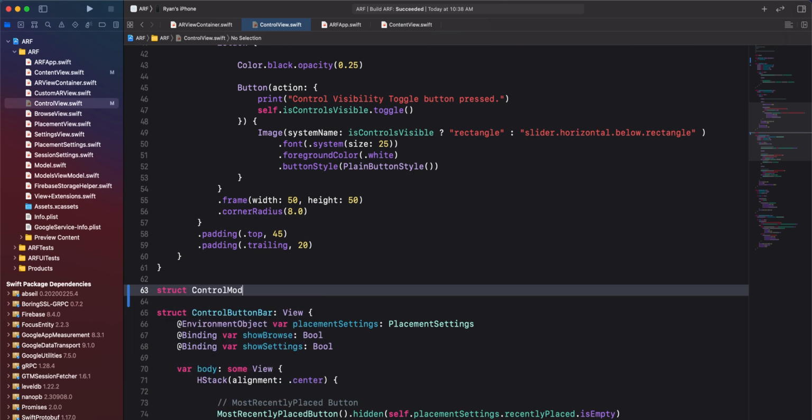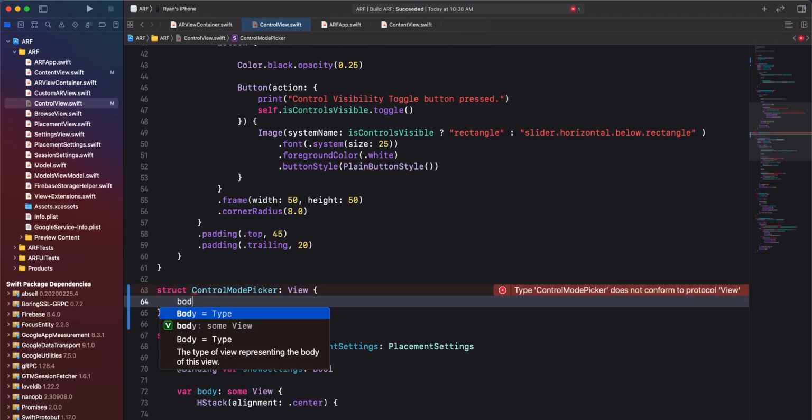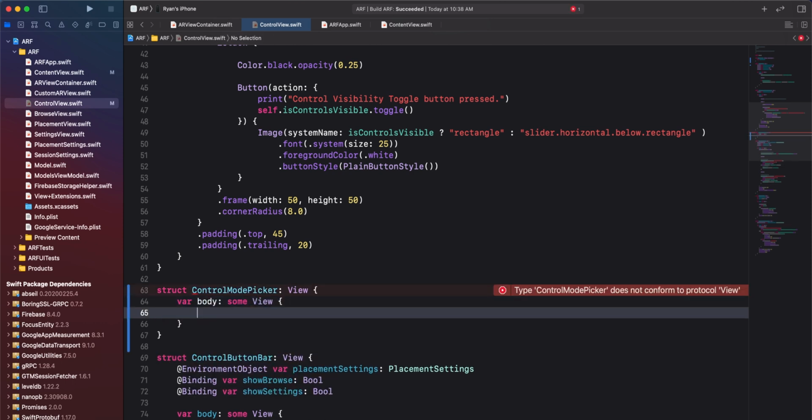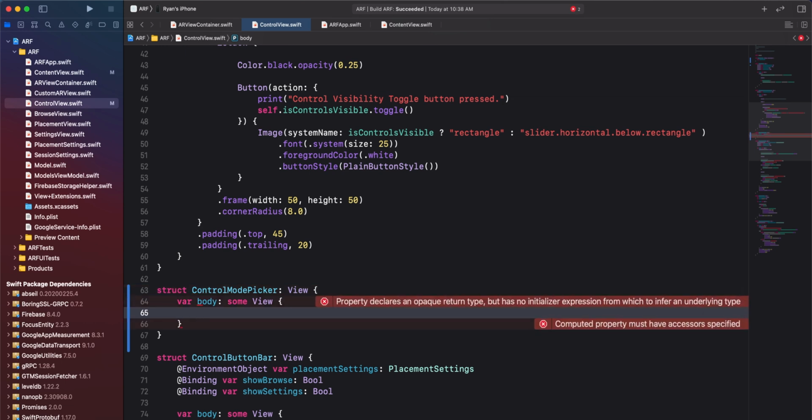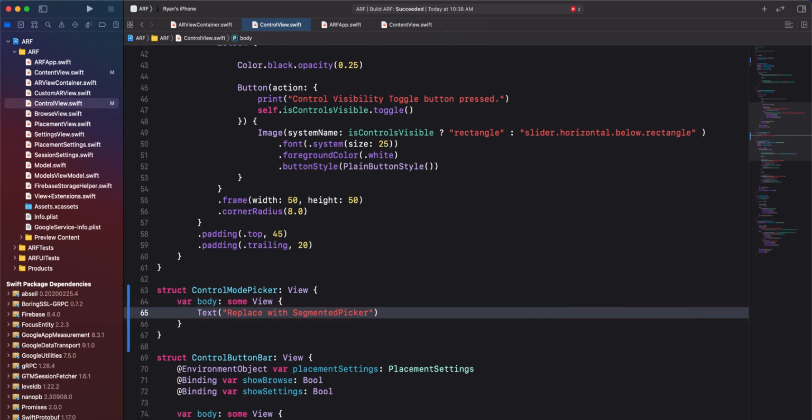We'll call this struct ControlModePicker and adopt the View protocol. Create a body variable and use Xcode autocomplete to help you along. To get rid of the error messages, we'll temporarily use a placeholder text view in the body. We'll make the text say "replace with SegmentedPicker". To create our ControlModePicker, we'll do 3 things.